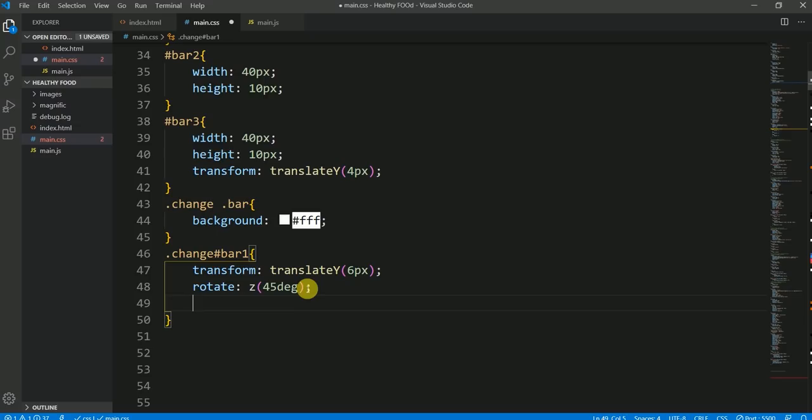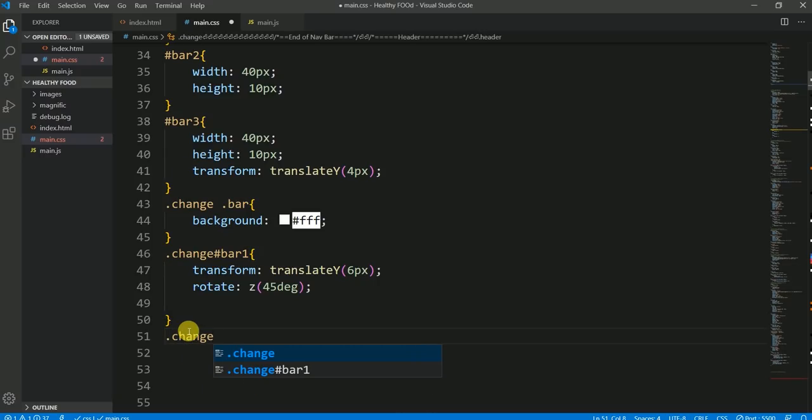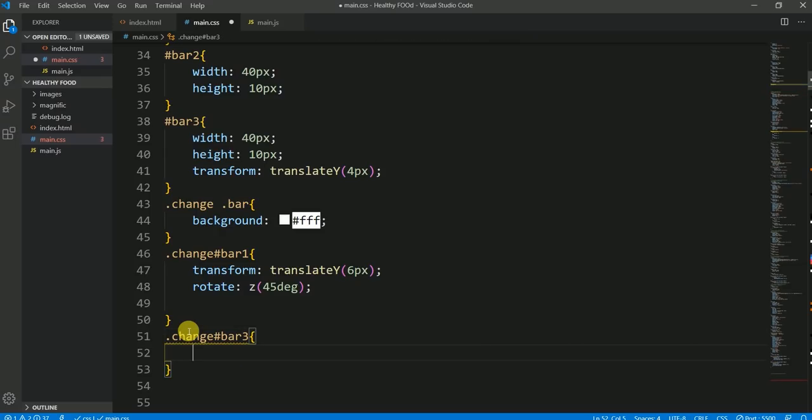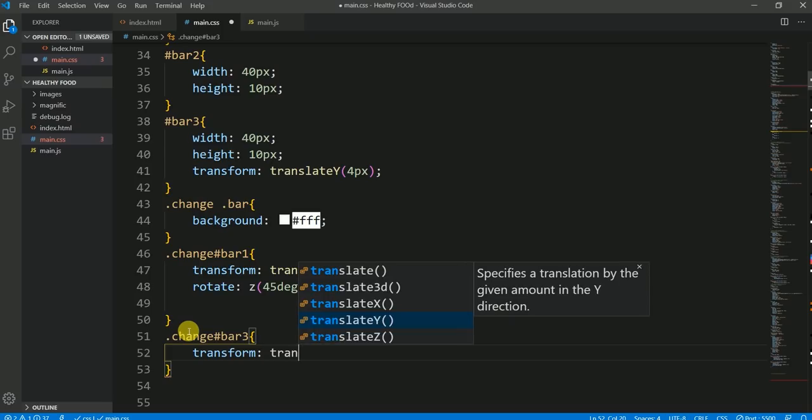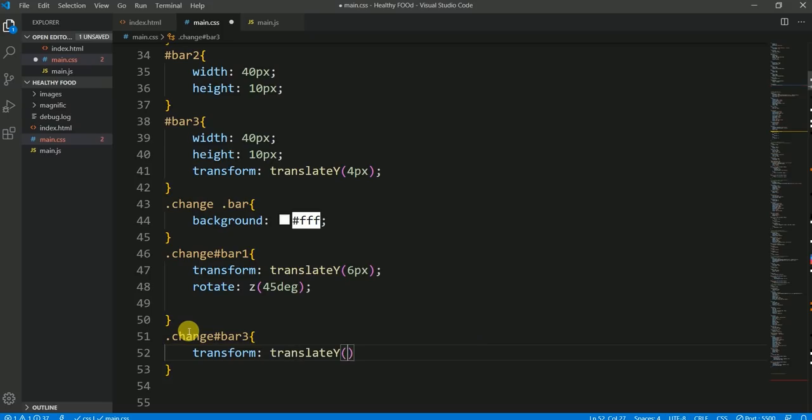I'm going to have a bar 3 here again. Change id with bar 3. It would be transform and translate y and minus 15 pixels, and rotate z and minus 45 degrees.